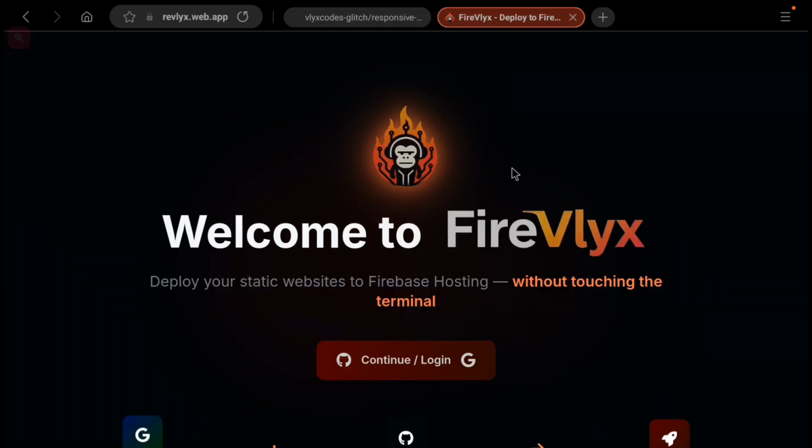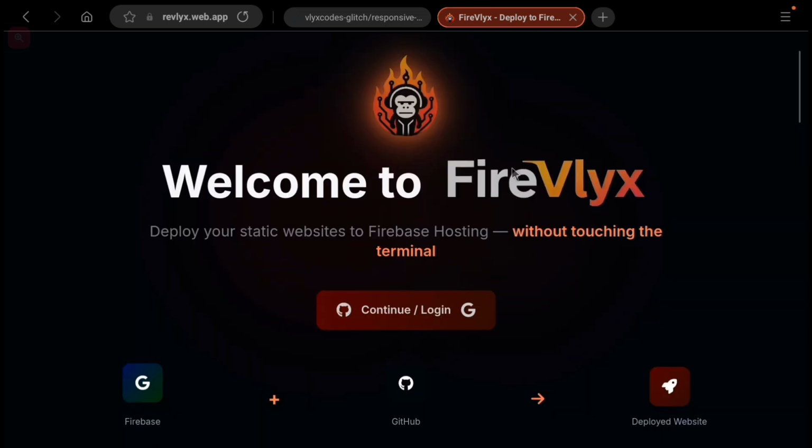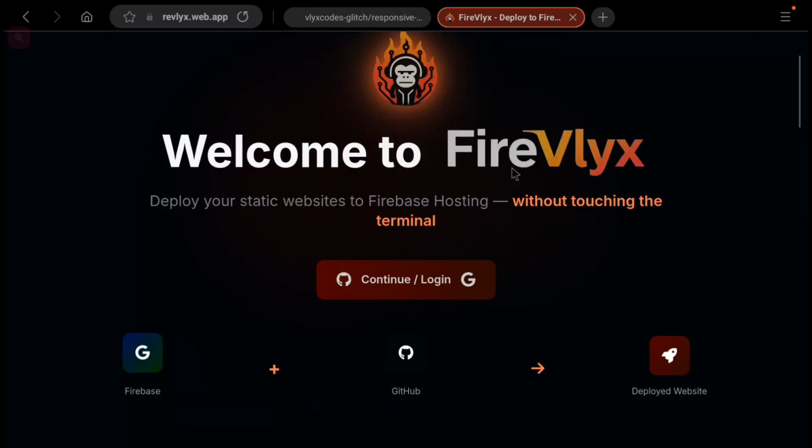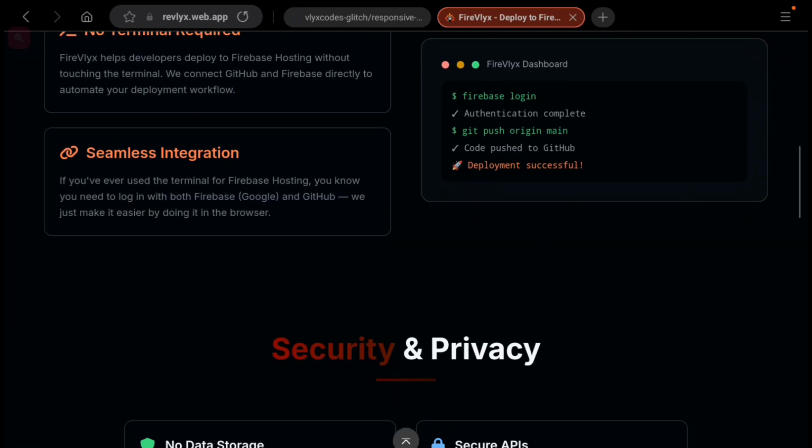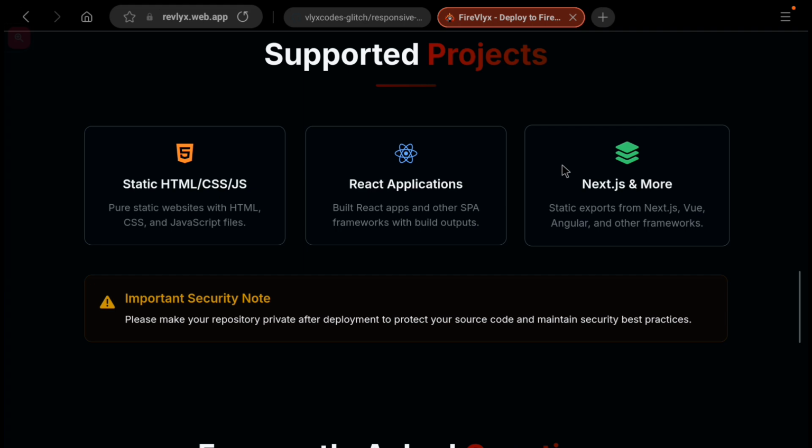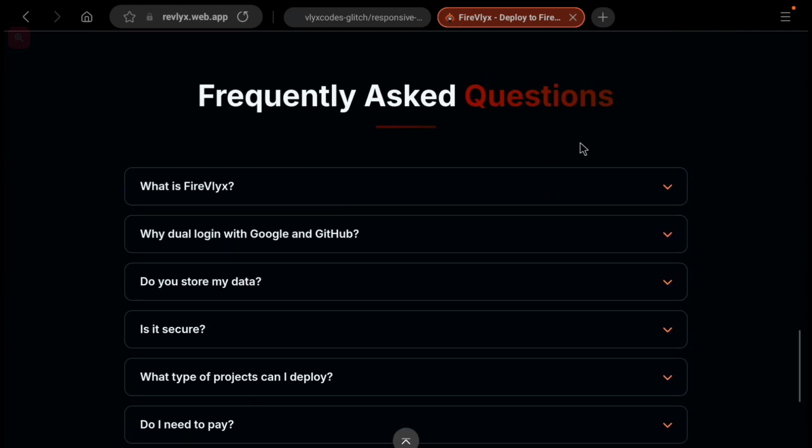It's a tool that connects your Firebase account with GitHub and provides the .web.app domain. I think it's a really nice domain, much better than .versal.app or .netlify.app domains, which don't look very professional. That's why I prefer Firebase.